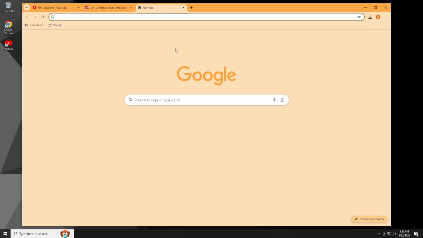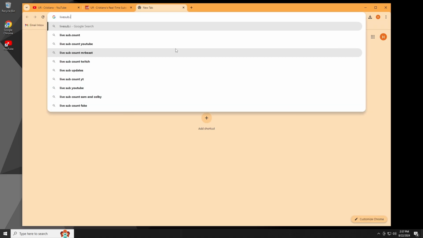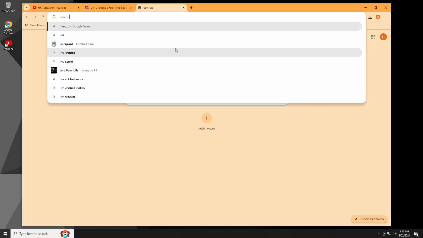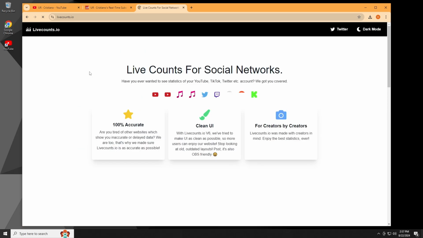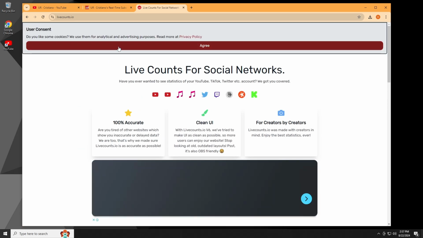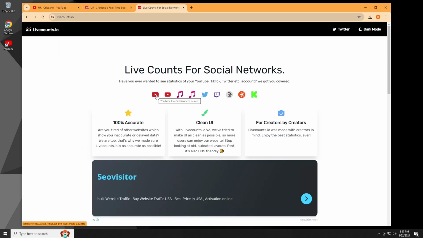Again, search for live counts in the Google search in a new tab and open this first link. This website offers multiple social media live counts. As we want to see YouTube live subscribers, we will click on this YouTube icon.